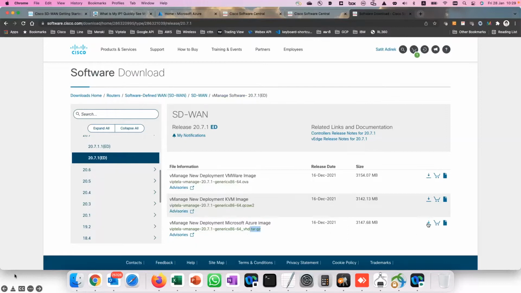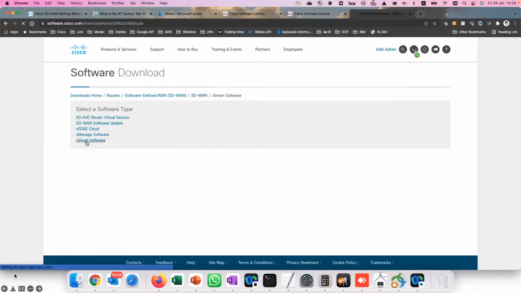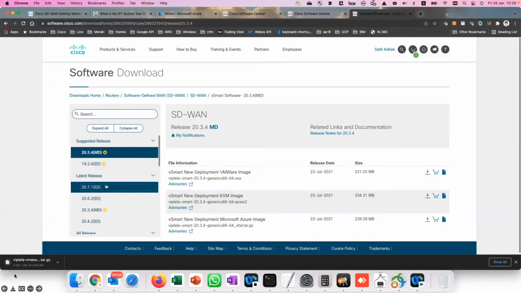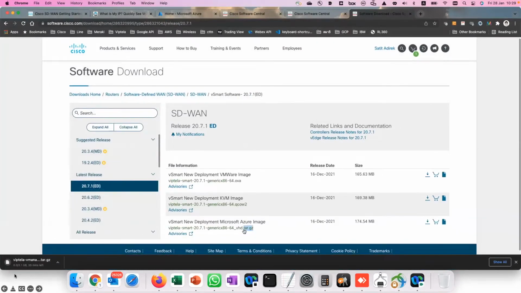So let's click on the download here. We need to download all three components. Then we go to vSmart and download it. It's the same file extension, .tar.gz. Once we unzip it, we're going to get the VHD files.